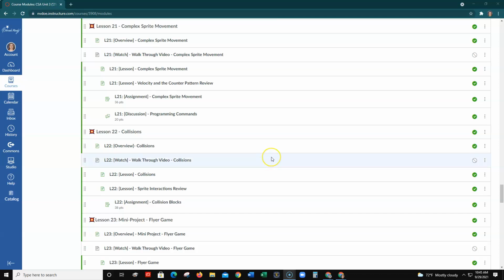This video goes over Unit 3, Lesson 21, Complex Sprite Movement. Let's go to the Overview page and open it in Canvas.